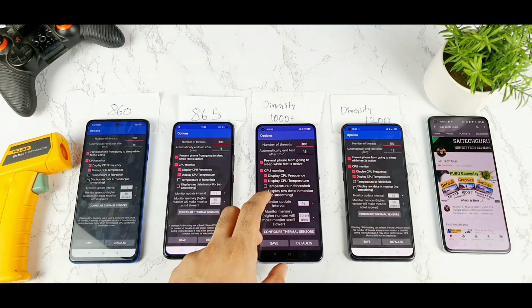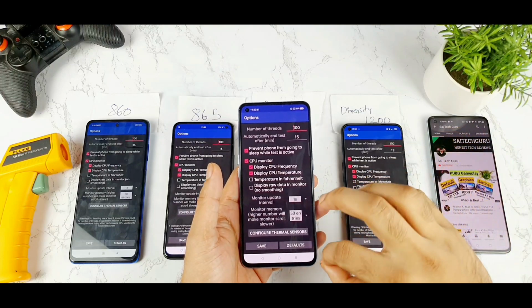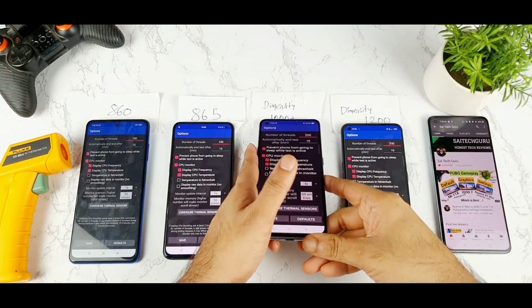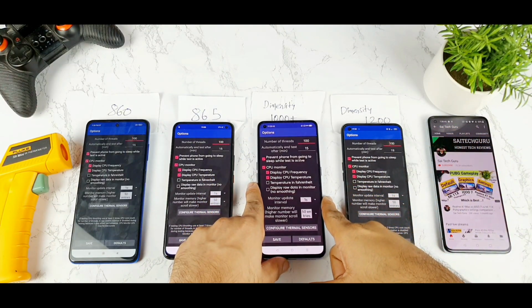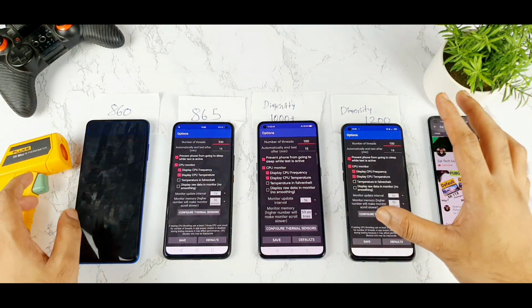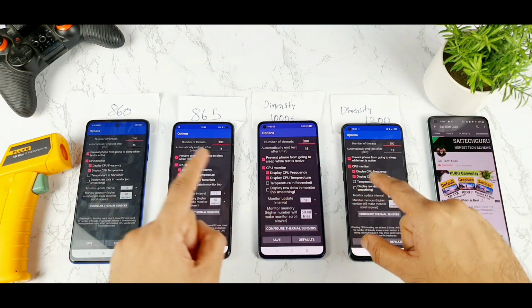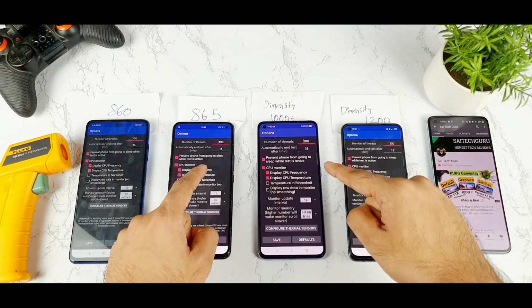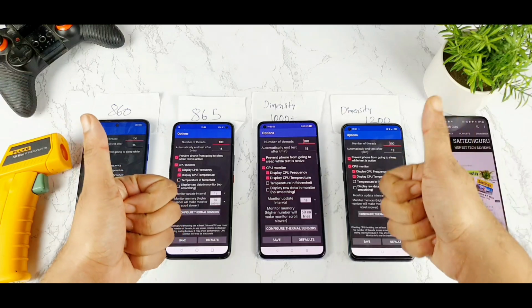So let me disable the game space. During this demonstration, there is no game space or any kind of game turbo, nothing at all. So I'm just using the basic CPU throttling application only during this time of testing. I don't want to include any kind of game enhancement boosters. And all the four smartphones have the same options selected: 100 threads and 15 minutes. As you can see, friends, exactly done.